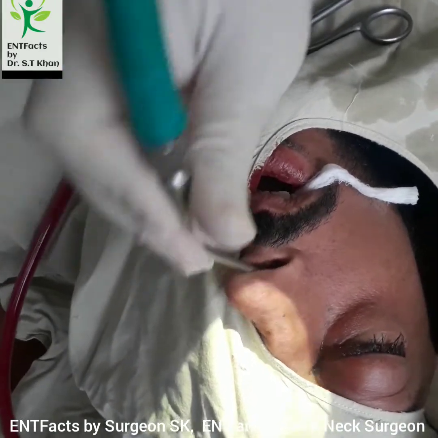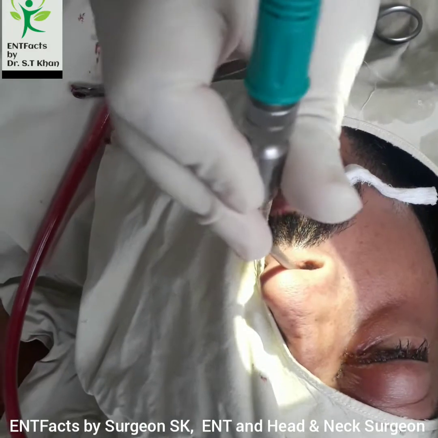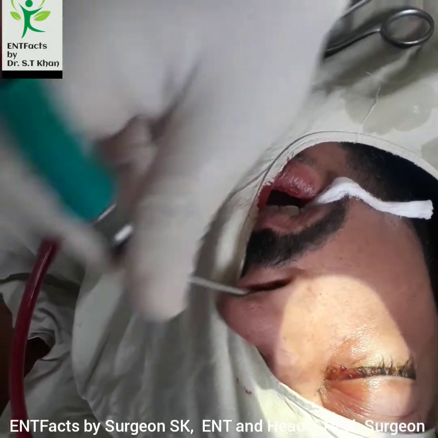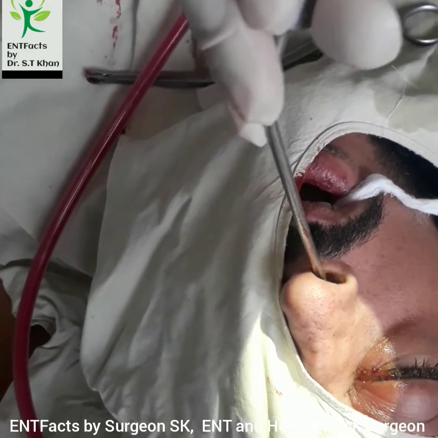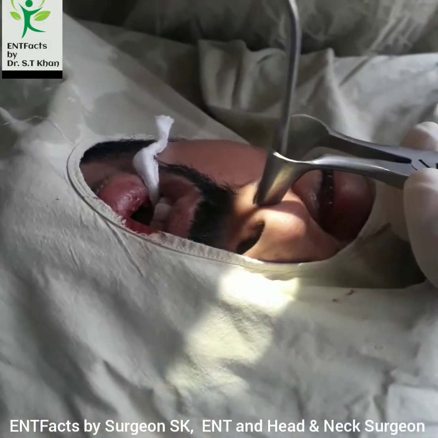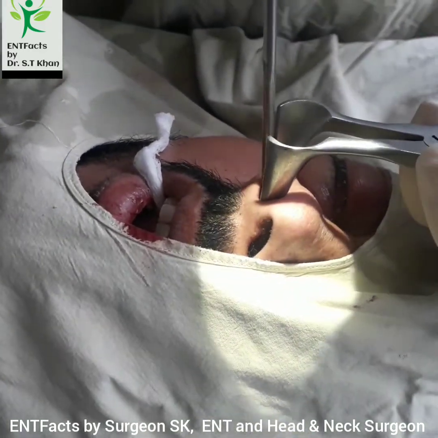Now I will give a wash, but it will be difficult. I will do it under controlled suction. Okay, when he brings, this is the suction. It is numb. It's anesthetized.